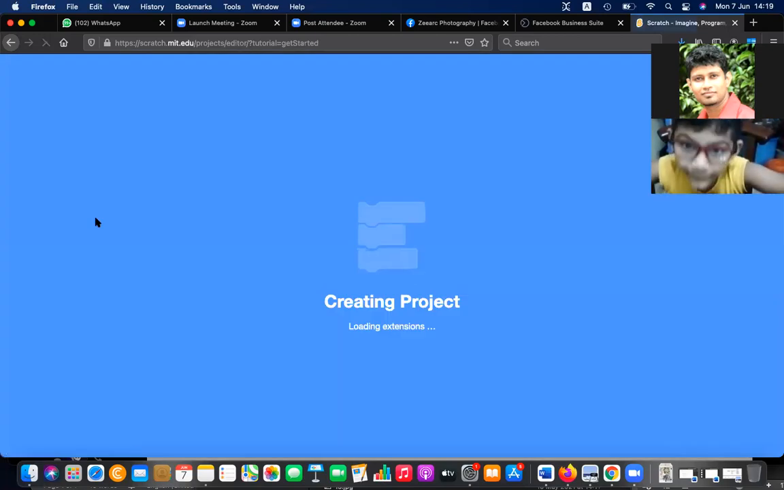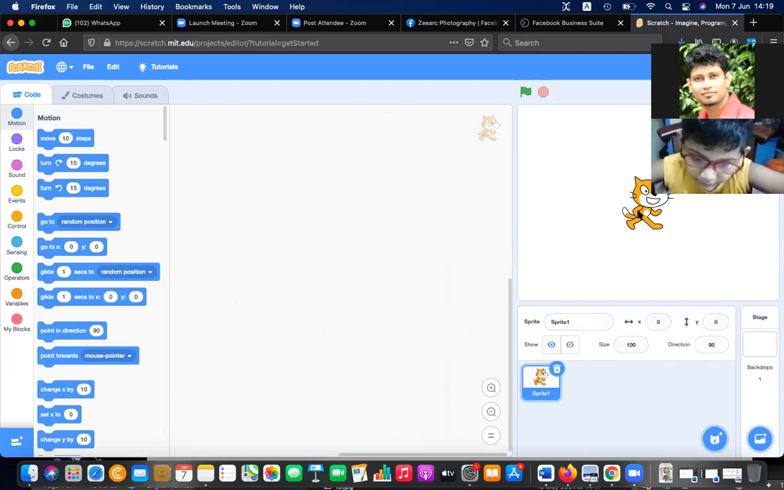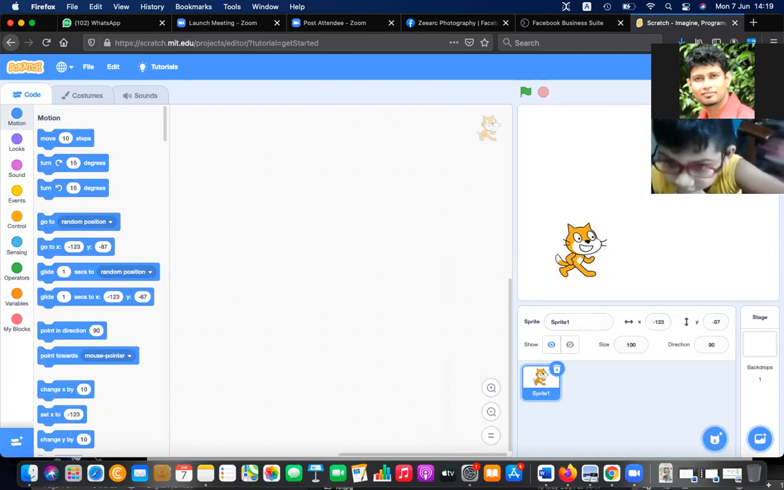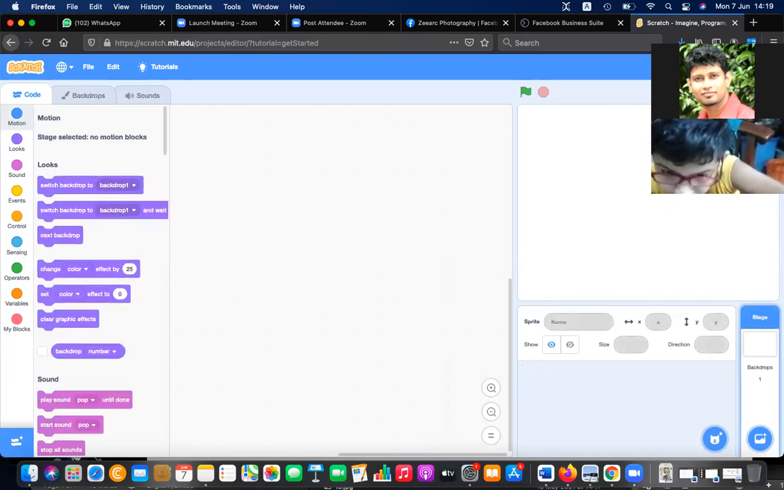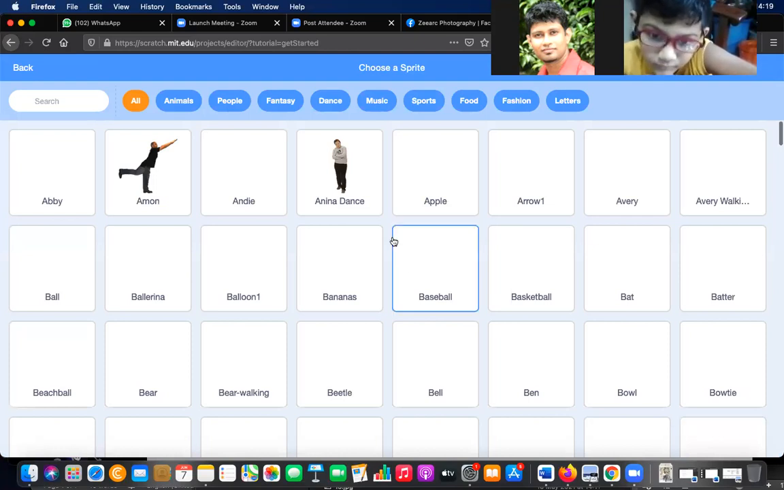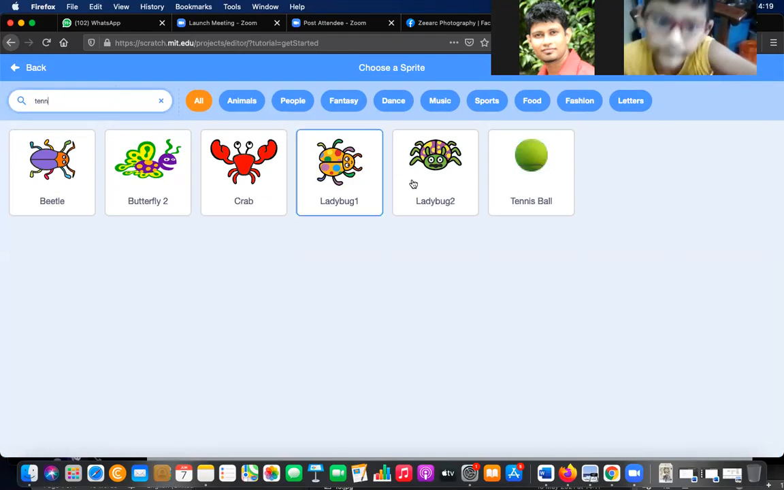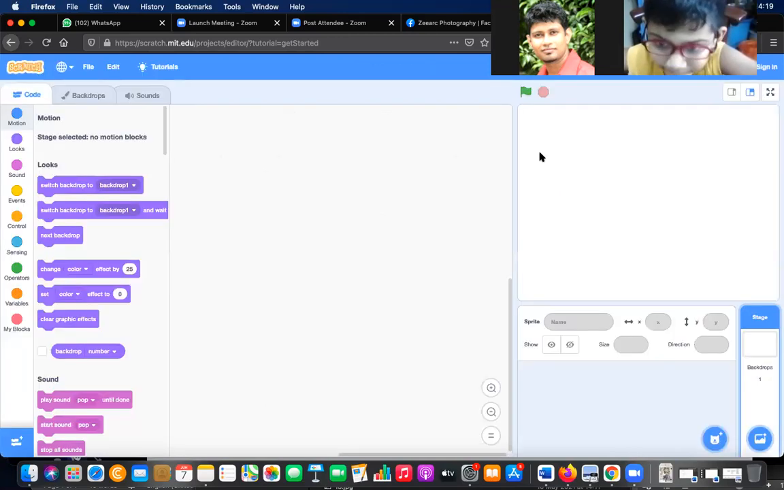Please access the Scratch website first. And there, let's remove the cat and take a tennis ball instead. I'm going to choose a sprite, search for tennis ball, and here it is, a green color one. You can select that. Okay.